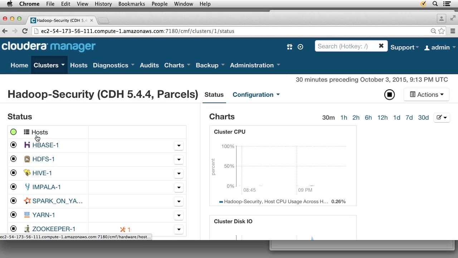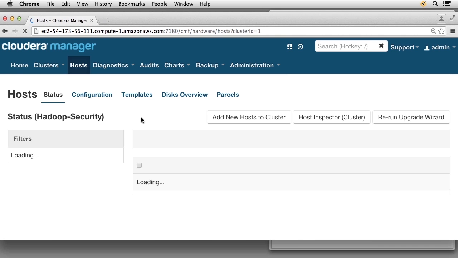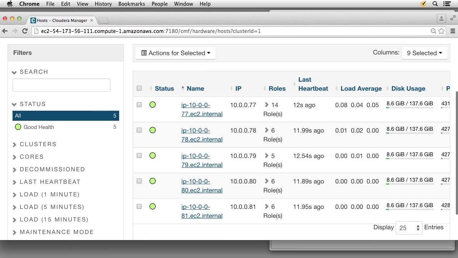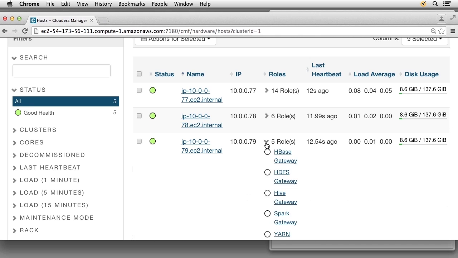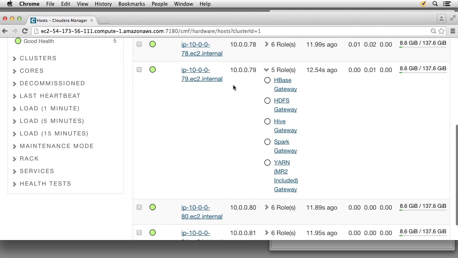In this setup, I have a fresh cluster. I've stopped the cluster, and I've added a gateway node to this cluster. Basically, what I did is I went service by service, and I allocated gateway roles to host 79. So these are all allocated as gateway roles. There's another video where I walk through how to do that, and I refer you to that if you need help setting that up.